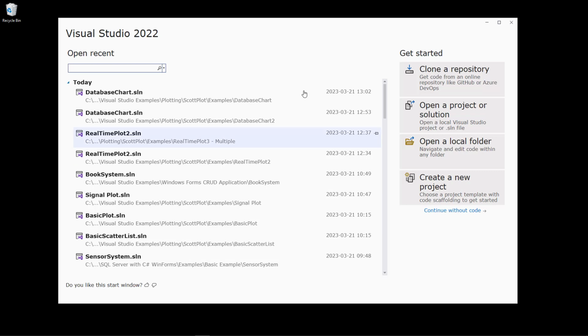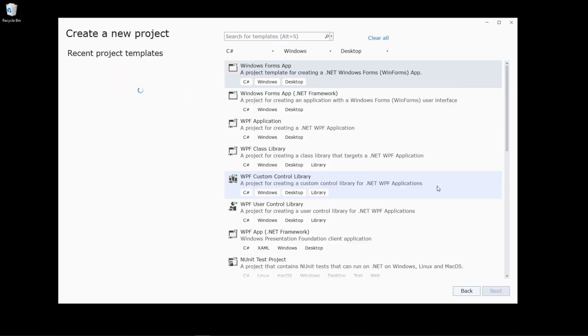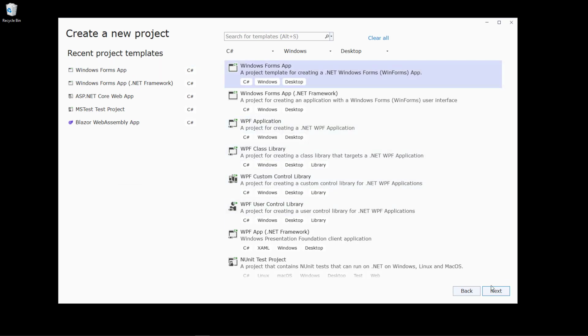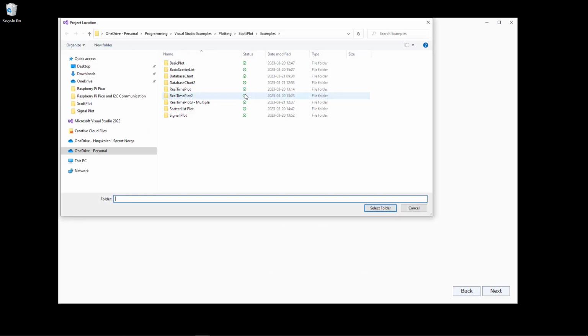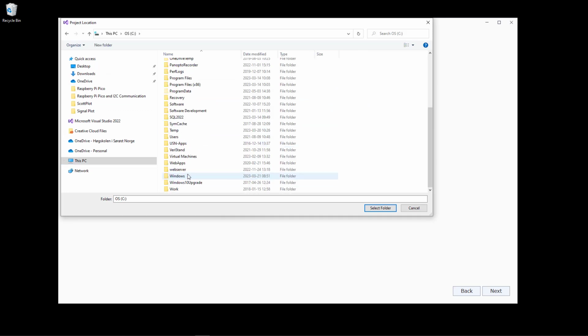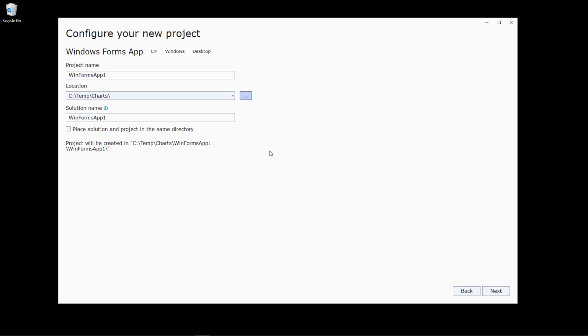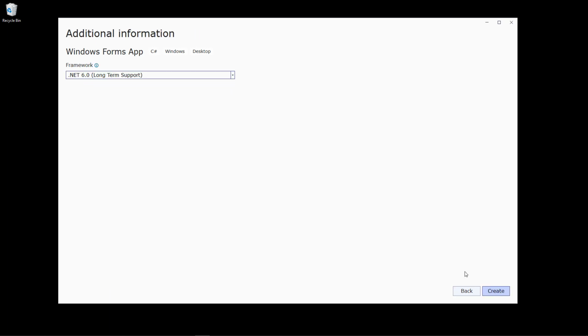So now I have opened my Visual Studio, so then just create a new project. Select a Windows Forms application, click Next, and then specify a name. I have created a local folder where I put my solution. Then I can call the app whatever I like. I can just call it plotting data, like this, and then click Next. I select the latest .NET version, which is basically 7. I just use .NET 6. Of course you can use 7 or just use the .NET version that you prefer. So I just click Create.